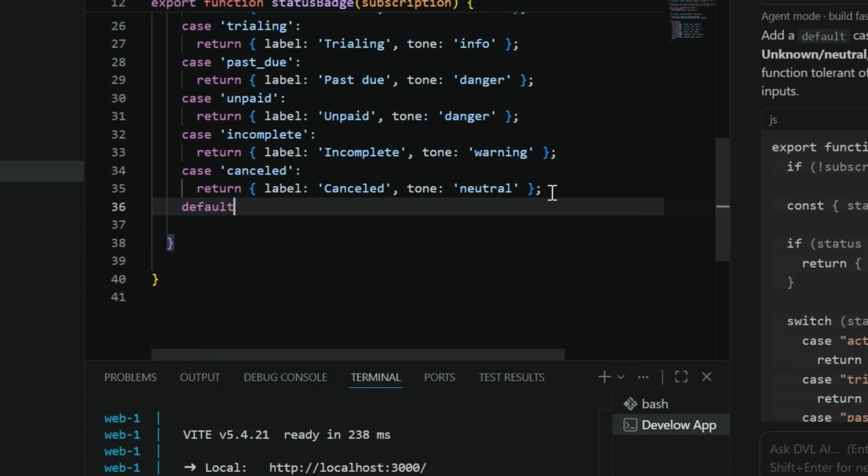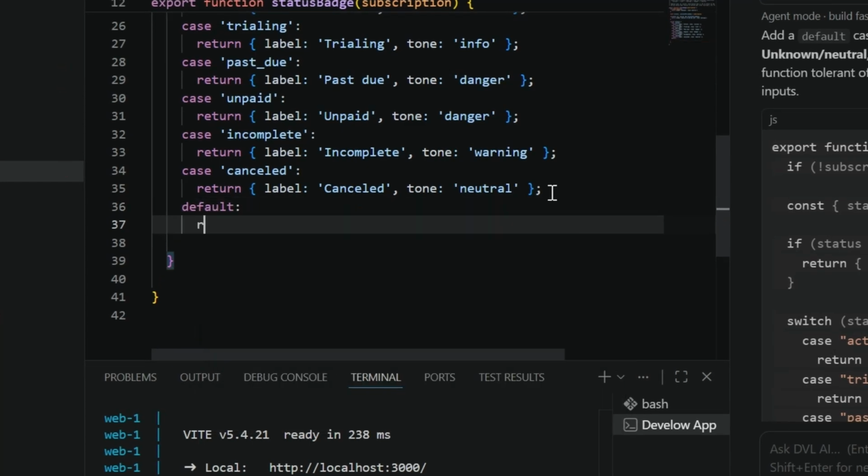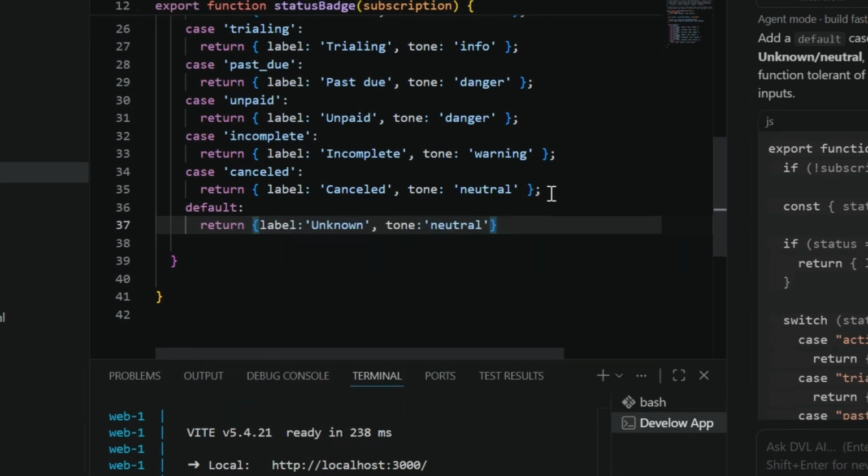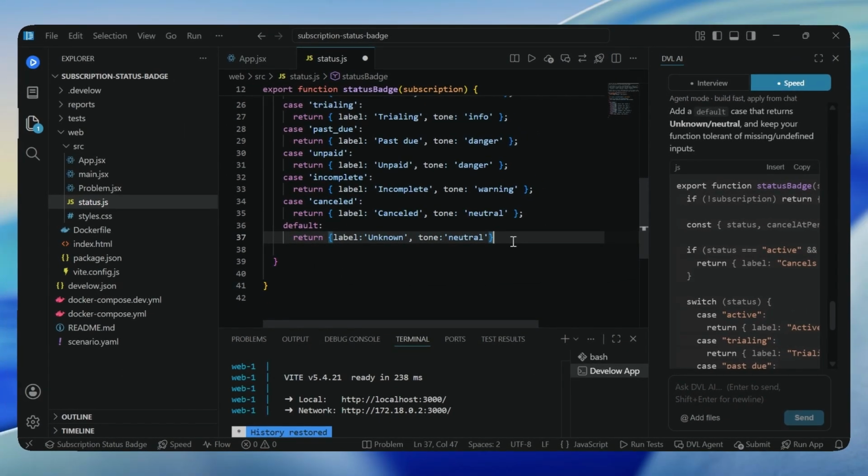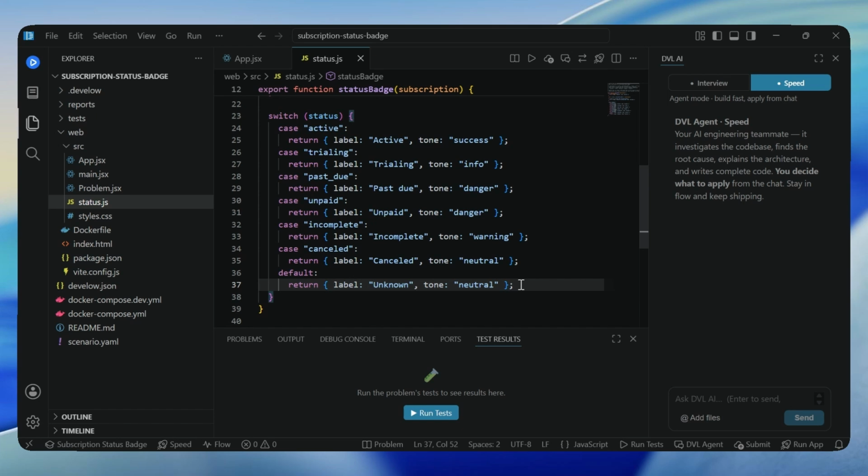This default case returns an unknown label and a neutral tone. This ensures that even if an entirely new, unmapped status appears in our database, the UI remains perfectly intact and simply displays a neutral badge. We are finished coding. Let's save our work and run the tests.